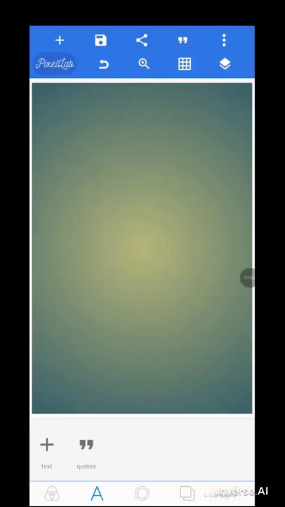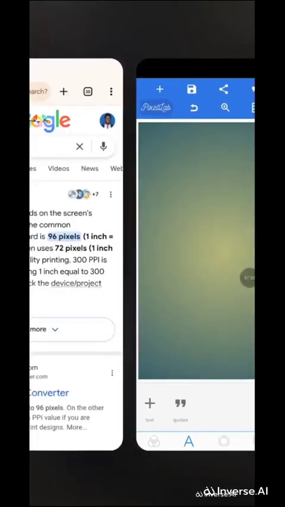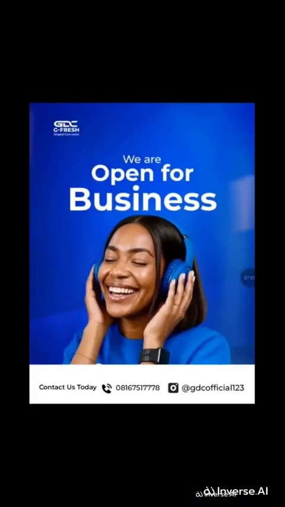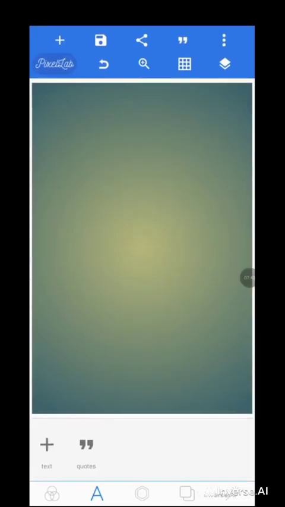Okay, let me just click on OK. Can you see now? So this is the image size we are using for our design, right? And don't forget what we are doing. Let me show you the design again. This is what we are designing. Can you see? Okay, so let's continue. Now the next thing I'm going to do is to change the background of my design.